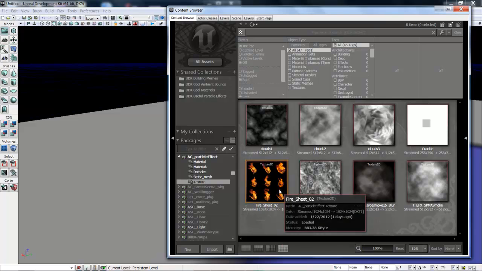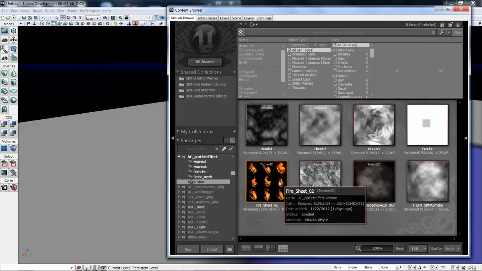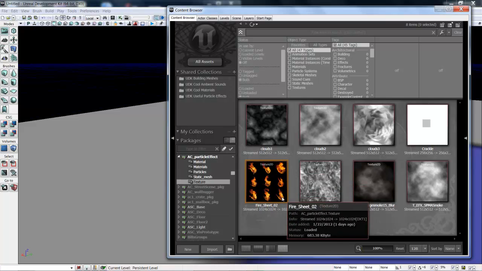For this tutorial, I've already made a texture for the fire, in which I did a 3x3 sprite sheet of different fire, in which the particle editor later on will pick one by one at a time, each time it emits a new particle. This will give the illusion that the fire is more realistic than just having one flame that flickers around.